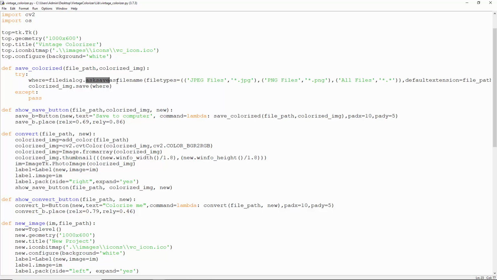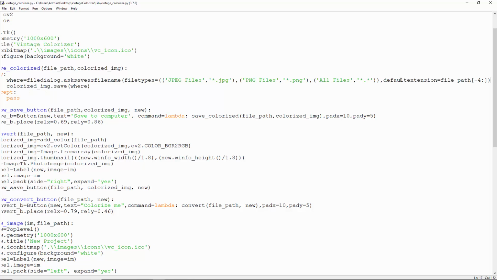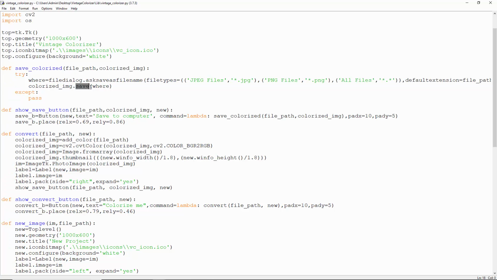And in this function, it gives us a save dialog via asksaveasfilename. The optional file types are JPG, PNG and all files. And whatever the extension of the original image, we let it be the extension of the resulting image too. So JPG stays JPG and PNG stays PNG. Then we save the image with save.